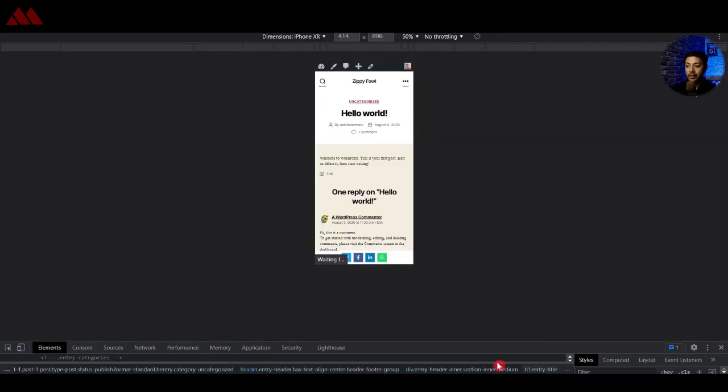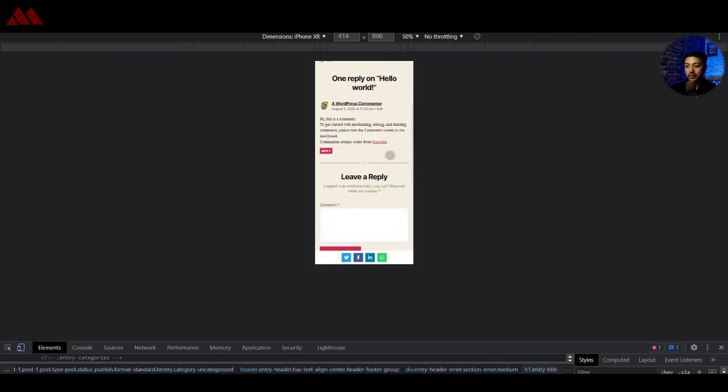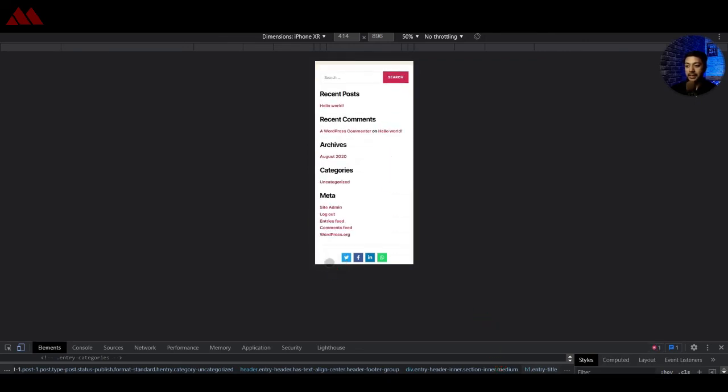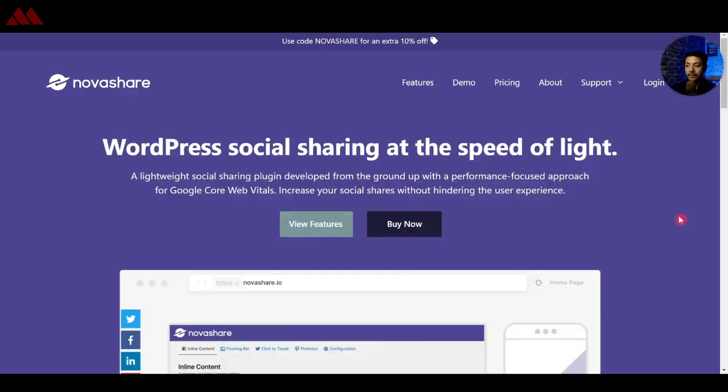And this is how it looks on a mobile device. If we scroll down, we have the sharing icon sticking at the very bottom. There is no doubt that because NovaShare is a premium plugin, it provides a premium look and feel, as well as being very light on the WordPress setup. So these are the top 3 social sharing plugins that you can install on your WordPress website.